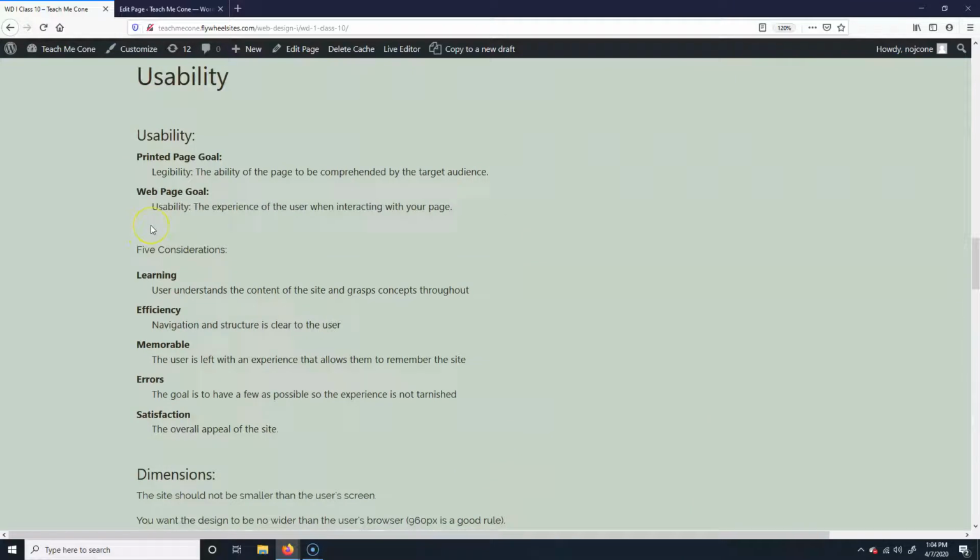The thing I do want to talk about is usability. Usability is very similar to a printed page, which is what you usually think about when creating graphic design elements. The main thing there is legibility, the ability of the page to be comprehended by whoever's reading it. Titles need to be big and readable, large bodies of text need to be readable, and images need to be clear. The web has the same goal, but also a concern about usability, which is more or less the experience of the user when using your page.